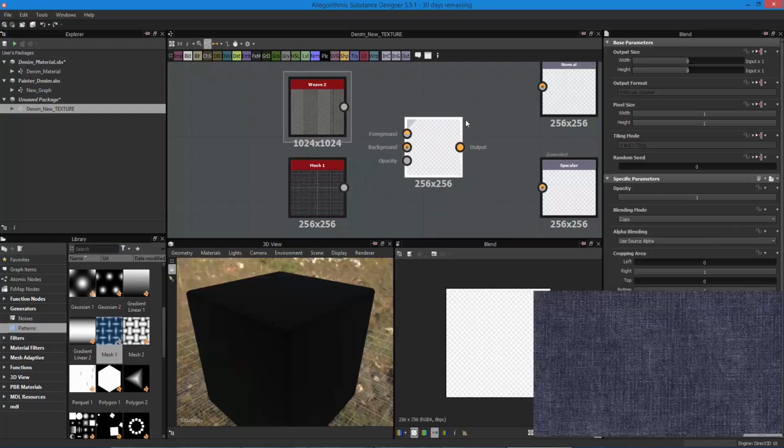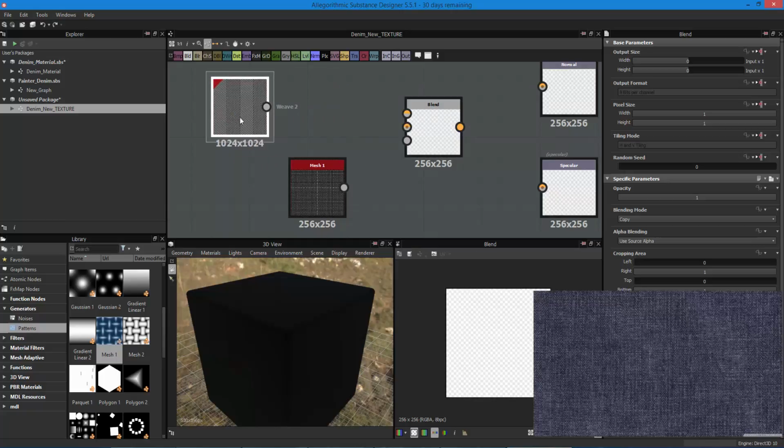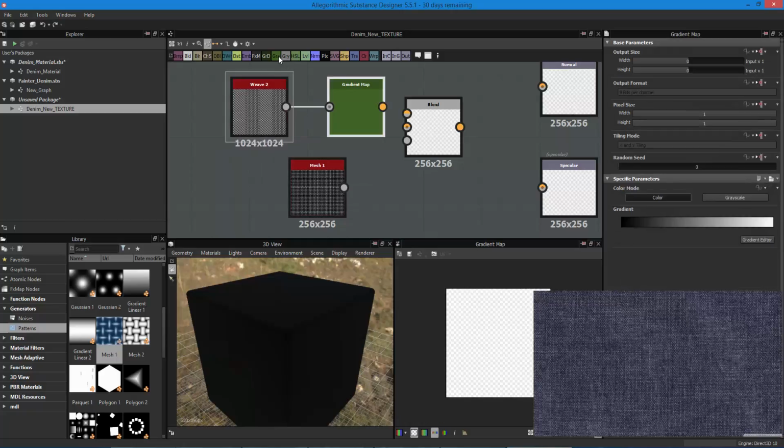Now what you'll notice about my blend node is that you have got this orange and this gray little circle. Now the way these blend nodes work, you have to use one or the other. So I can't have a color image going in one and then a grayscale image going in the other. It will not calculate. So either you have to convert a grayscale image to appear as though it's color, and you can do that with a gradient map.